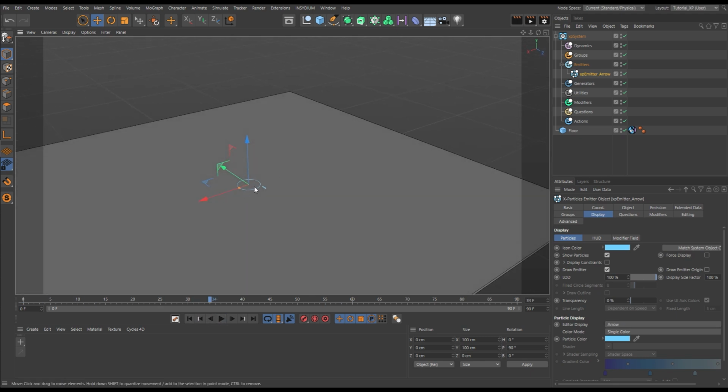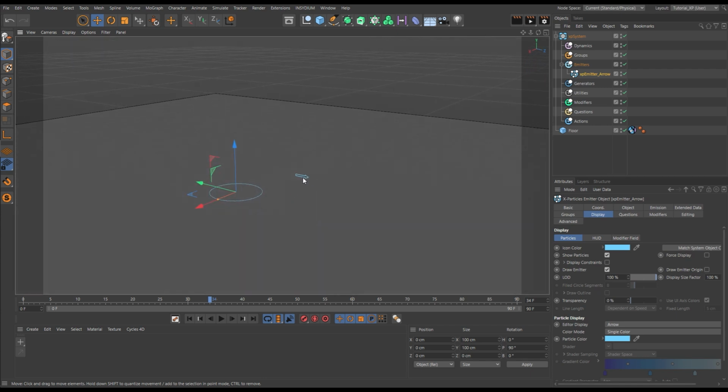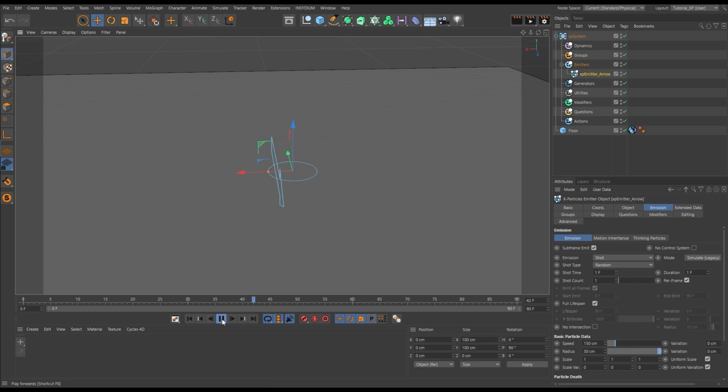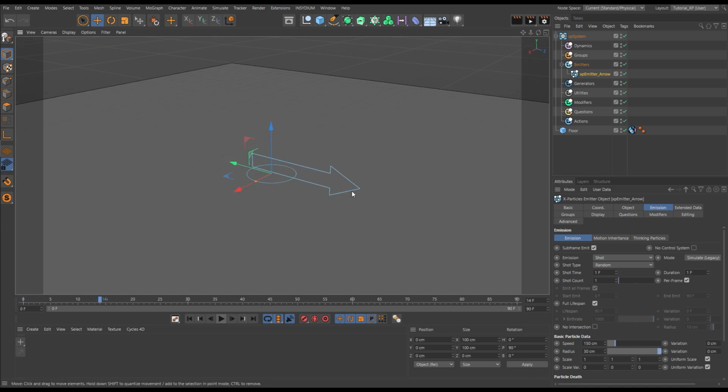Now, something's wrong here. We have our arrow. Let's increase that. Let's put it up to, say, 30 centimeters radius. So we've got a nice big arrow, but it's not pointing in the direction it's traveling. So we need to activate some rotation, which will get it to point in the way it's going.